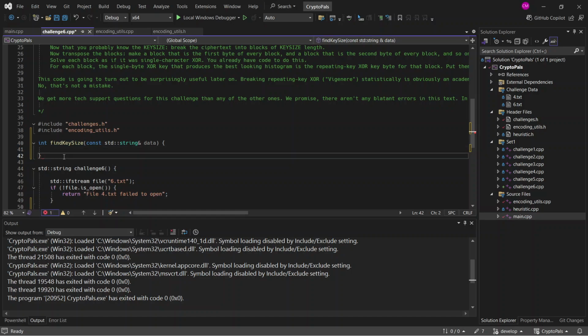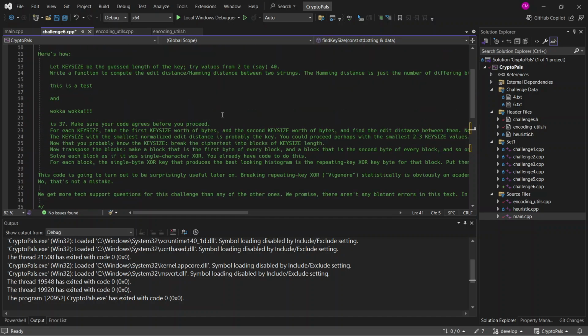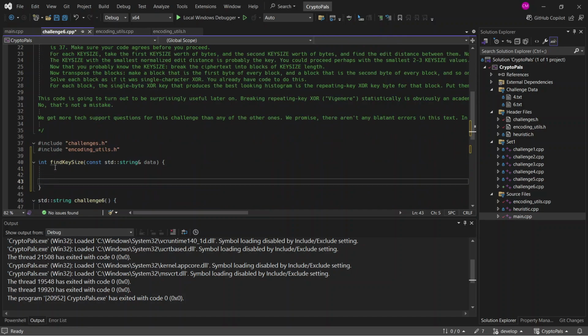Cool. So now the first step is to guess the key size. Okay, so they give us a range. They're going to say try values from 2 to say 40. So depending on what you're decoding, the key size could be much bigger than that. Can't really be smaller than that. It could be 1 potentially, but that's not necessarily going to be the case. So it just depends. But what we'll do is we will use their range. So for size_t i = 2; i is less than 40; i++.